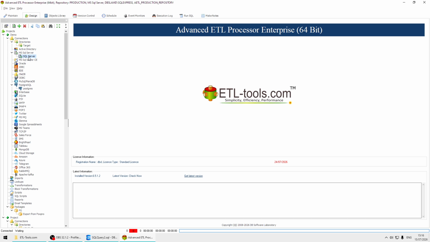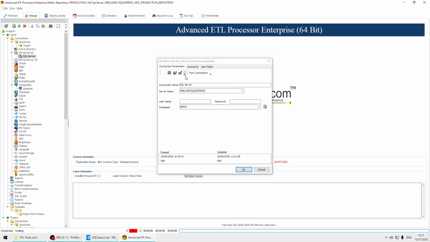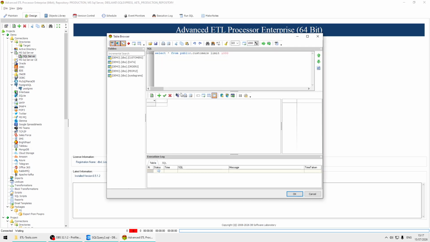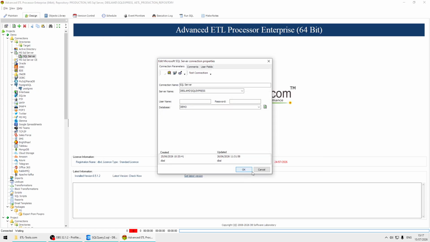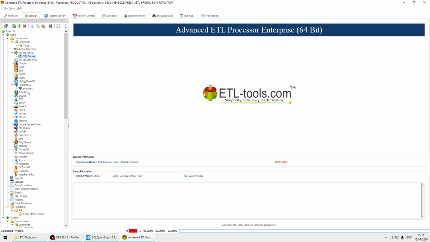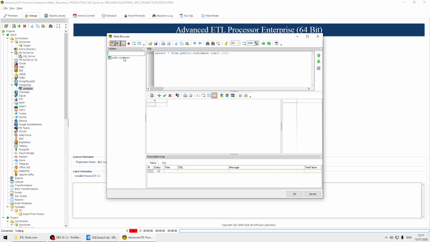Takes a while to refresh because it is getting a list of the servers from the network. I'll show you the data. You can see we have some records. And if I do the same for Postgres, just click browse. I have only one table. As you can see, it is empty.